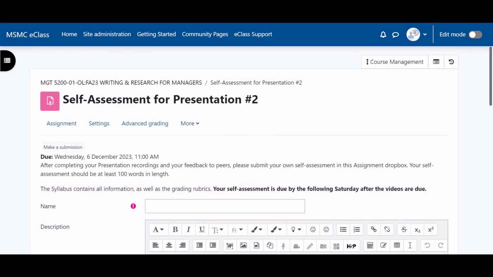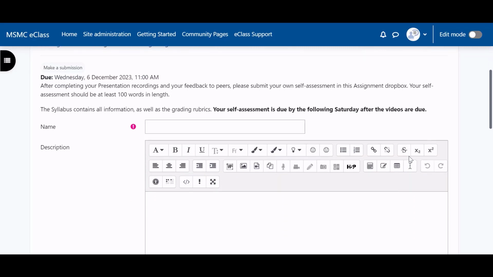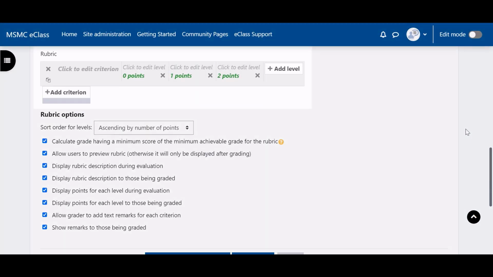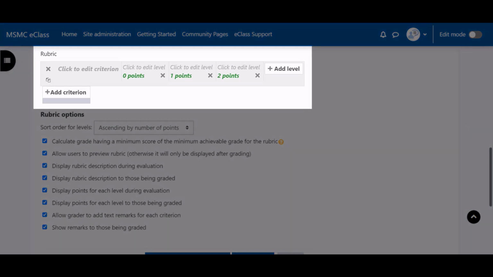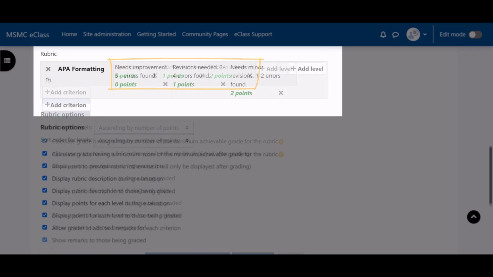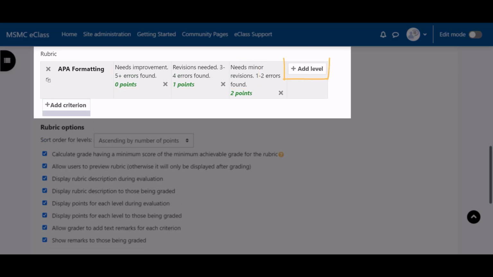For adding your grading criteria, let's first begin with the rubric option. To start, enter a title for your rubric and optionally, a description that will be seen by graders and students. Scrolling down, you'll be given the option to enter the criteria for your rubric. On the left-hand side, enter the title for the criterion. On the right-hand side, you will enter the levels with their respective point value.